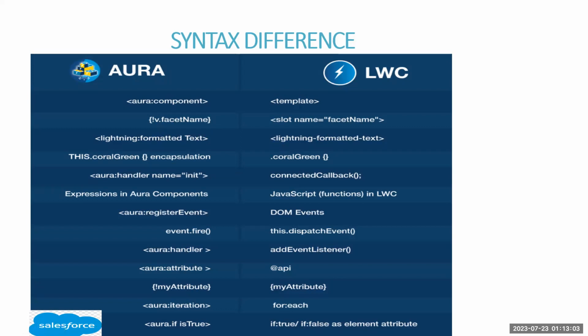Okay, for example, you want to pass one piece of data to a different component, and you can use that slot. Okay, so you can give the slot name and you can pass data directly using a slot also. Lightning formatted text, basically this is the tag. Okay, so in the Aura component, you can call any tag like this, lightning colon formatted. In LWC, lightning hyphen formatted hyphen text. This way you need to call any tag in LWC.